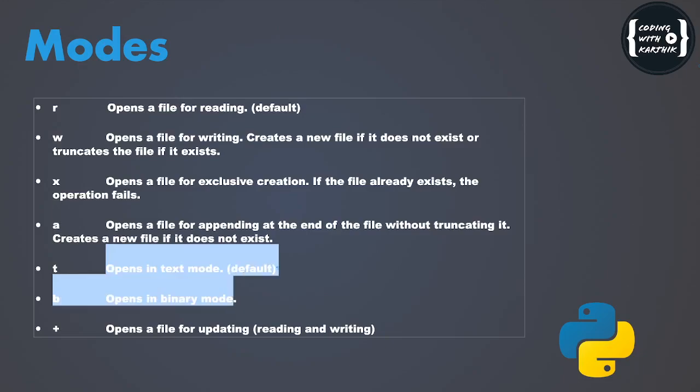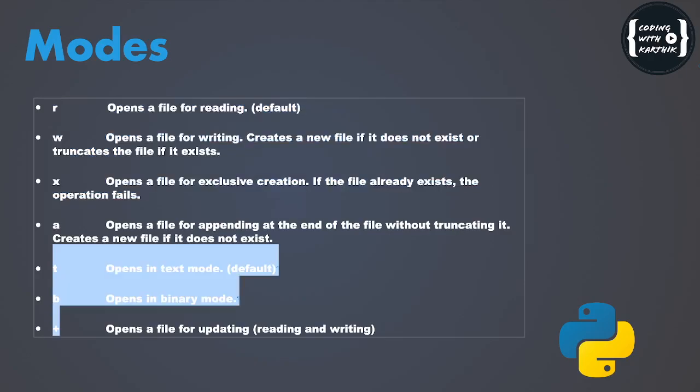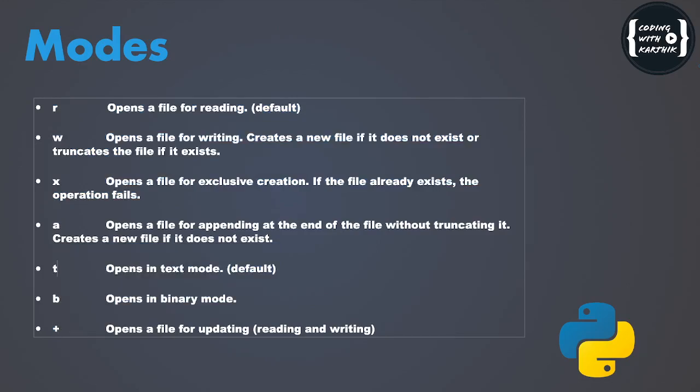And next is text mode. Along with these four modes, r, w, x and a, we can pass these three parameters: t, b and plus. t is to open the file in text mode, and b is to open the file in binary mode. Just consider that binary mode will be useful for non-text files like images or .exe files. So we'll use binary mode for those purposes.